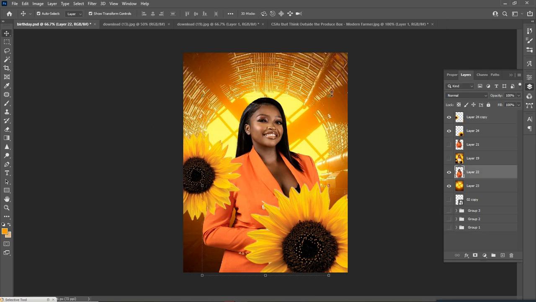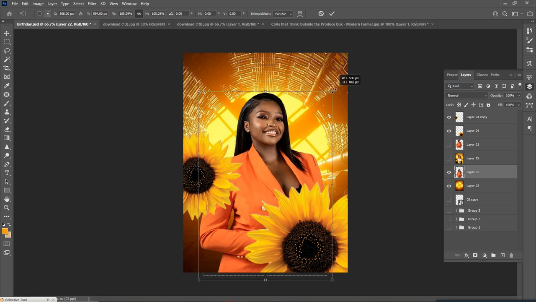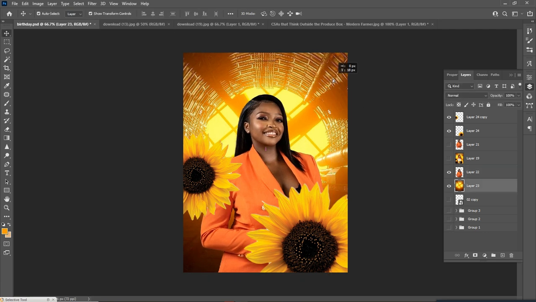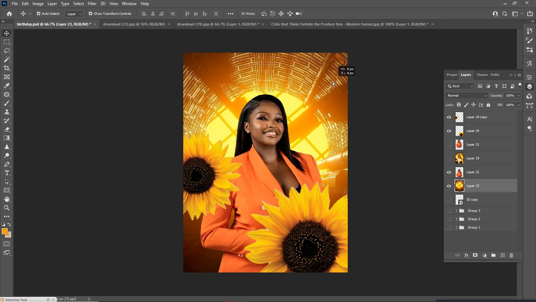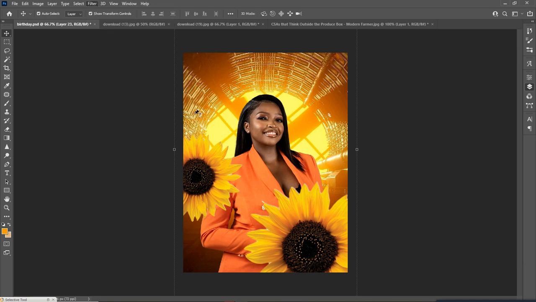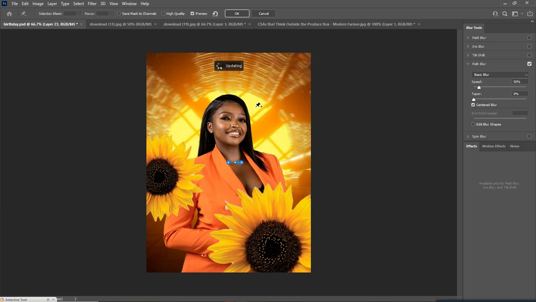I think I'm going to increase the image a little bit. Yes, increase the background, take it up a little bit. Yes, so we have this already set. You can see it's already looking nice. So the next thing I'm going to do is to blur the background. I'm going to click on the background, and I'm going to go to Filter, Blur Gallery, Path Blur. I'm going to wait for it to load.